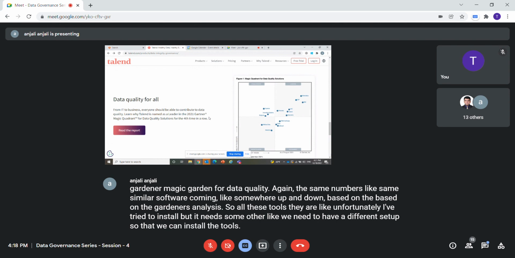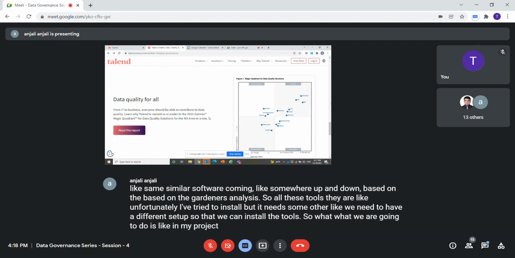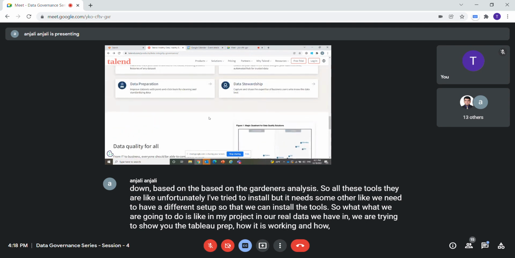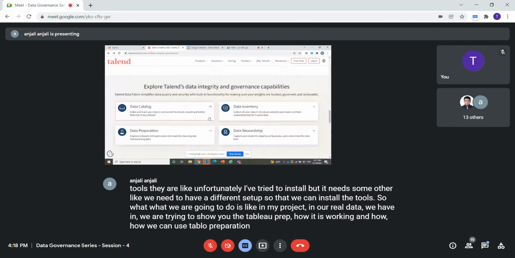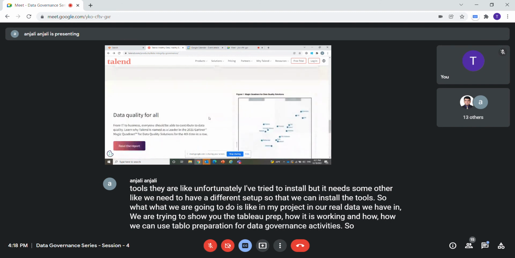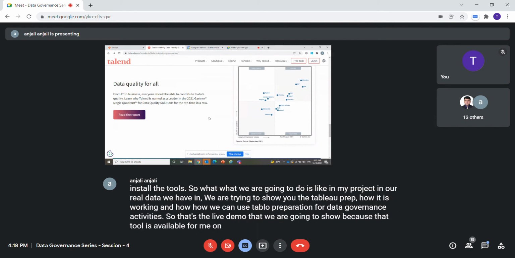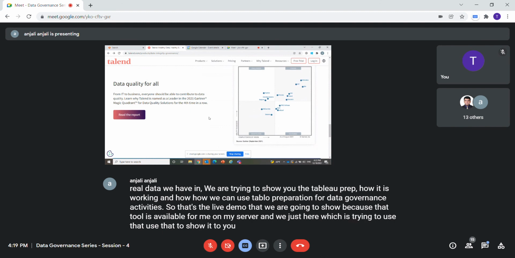So what we are going to do is, in my project, with our real data, show you Tableau Prep, how it works, and how we can use Tableau Prep for data governance activities. That's the live demo that we are going to show, because that tool is available for me on my server, and we're just going to use that to show you how it works. Any questions, comments here?